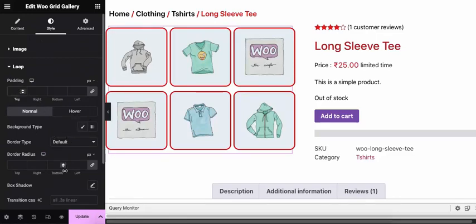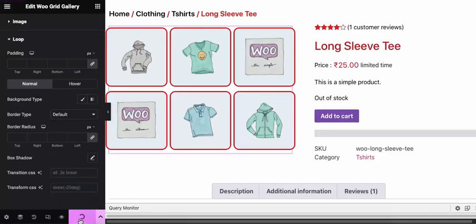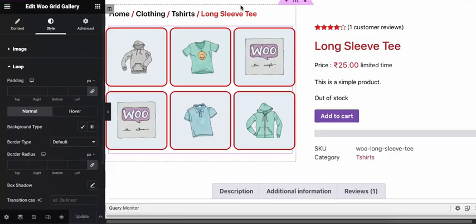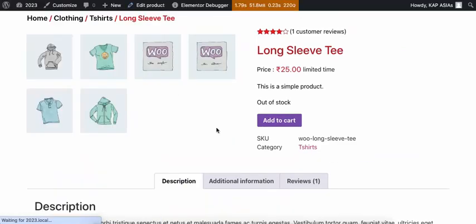In Loop Styling tab, you can manage padding. Also, you can manage background, border, shadow and its transition for normal and hover.